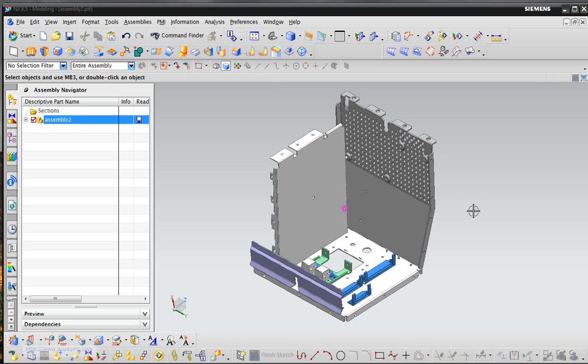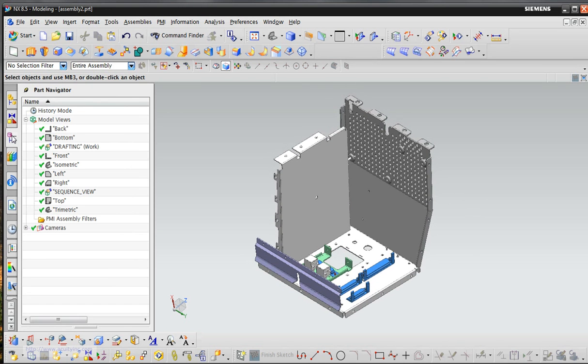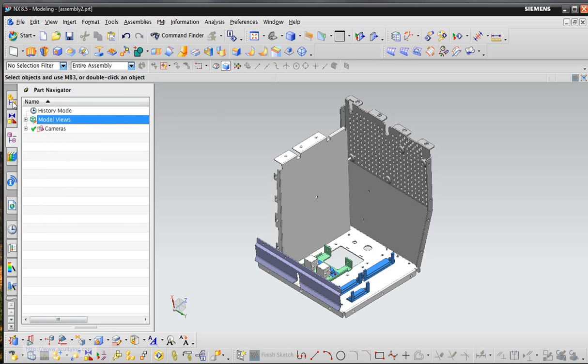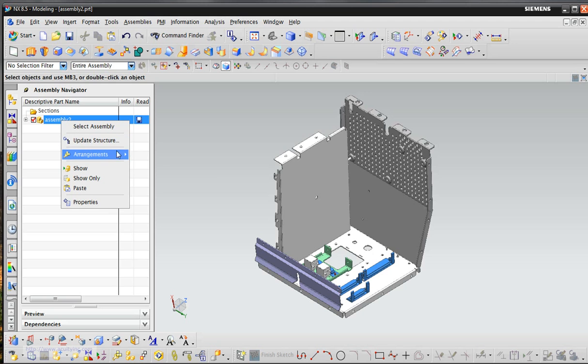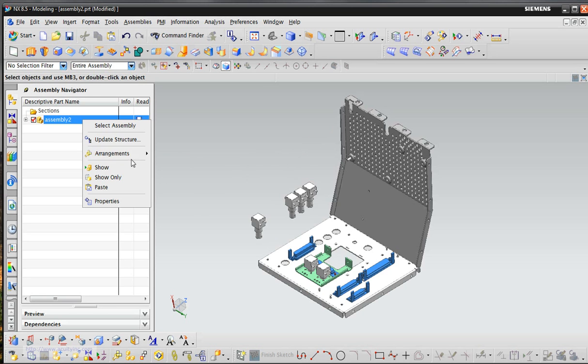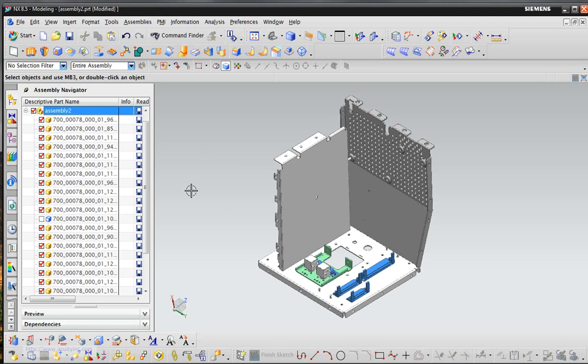So here we have an assembly. And we're going to look at the model views. We've got one there set for drafting. And you can see the assembly here. There are 4 arrangements. These were pre-made, but they show the assembly in different states.